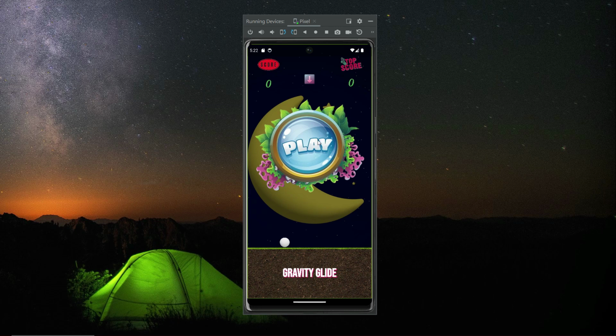Whenever the user will tap on this play button, it will just start the game and the ball will start moving, and there will be barricades. You guys will notice that. So in order to save the player from the barricades, you guys have to just tap on the screen. The ball will jump and pass the barricade and the score will be incrementing, and also you guys will notice the top score with it.